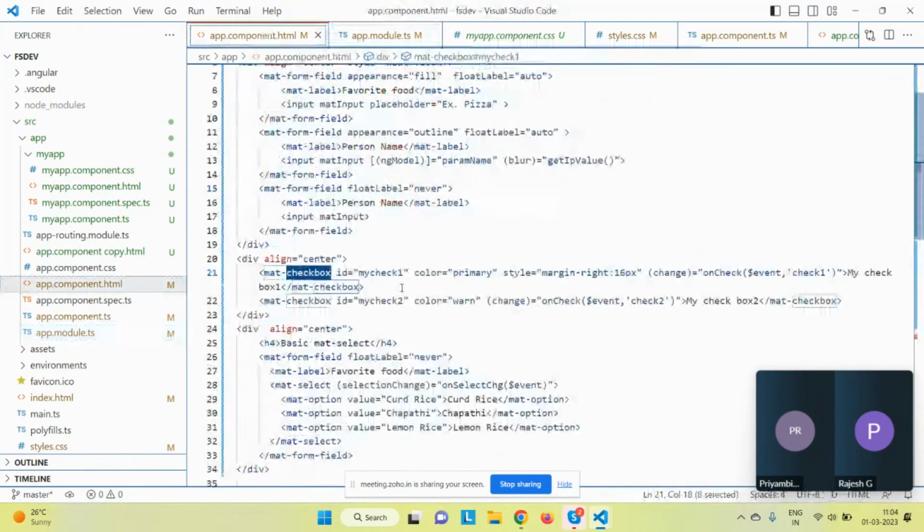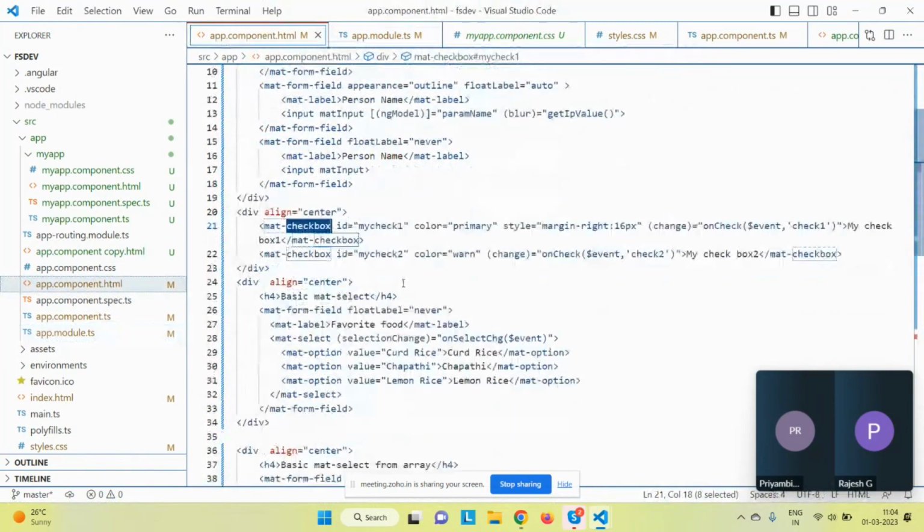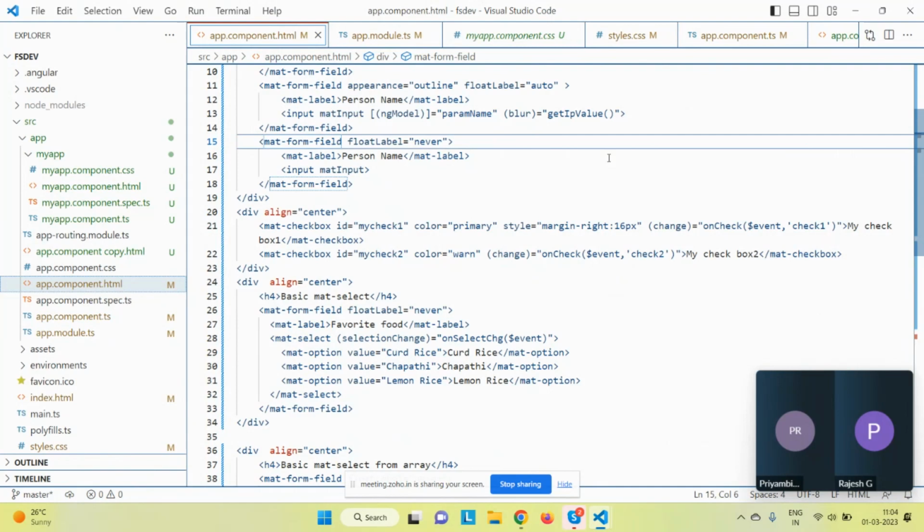Next, we have seen select. Select is basically a drop down. The drop down here is called select. Whether it is select or an input, we put that underneath mat form field because that gives the structure to that field. Whether you need to use mat form field, it is up to you to decide.